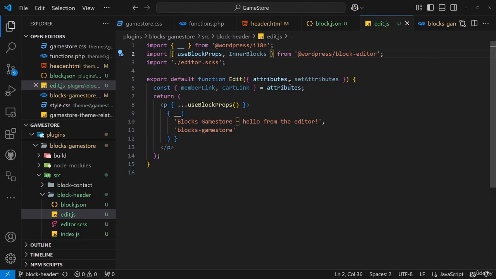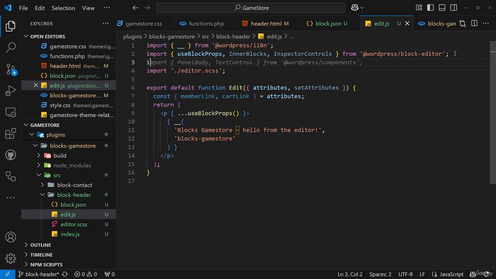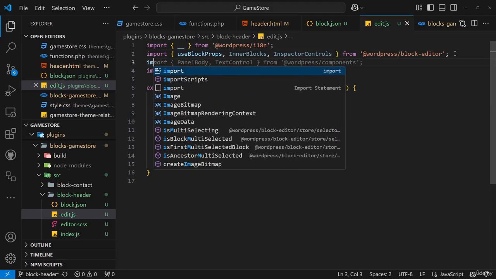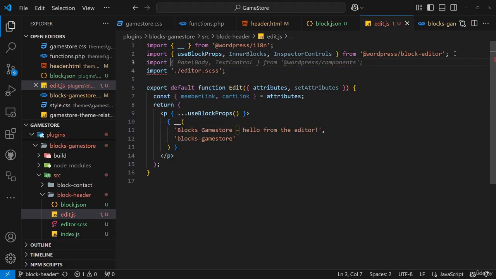We will also need inspector controls. We also have fields, so we will be adding these fields in the sidebar. We will need the panel body and directly the text field, text control. We import them. They are located in the components. Okay, wonderful. The panel will be text control.